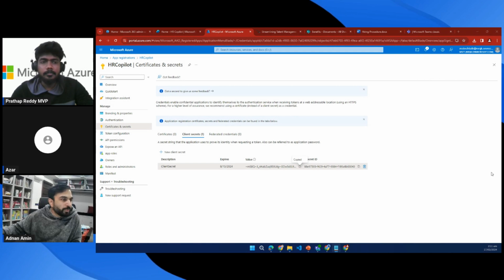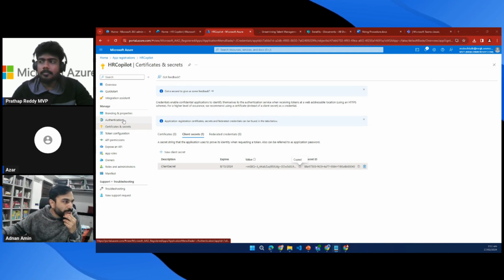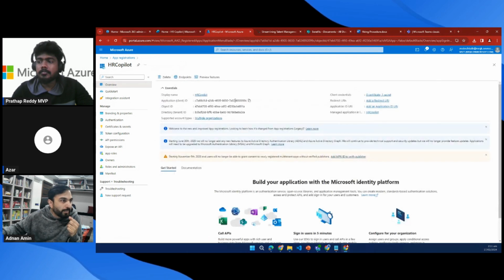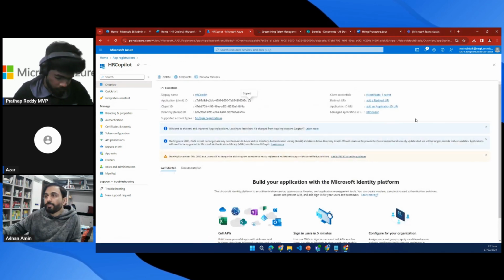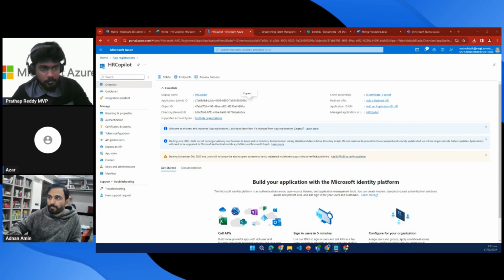I will also need another ID, which is the application client ID, which I will also copy. I will use it in my application.